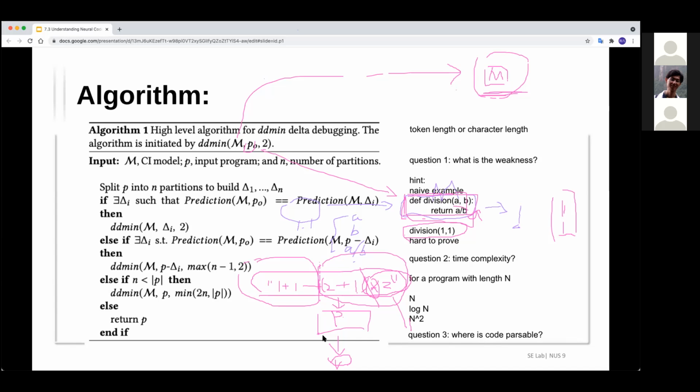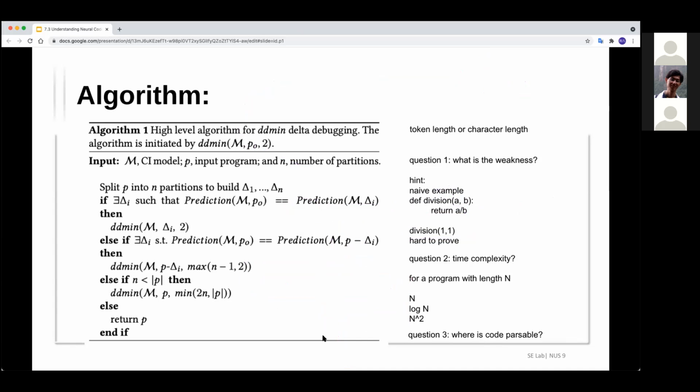So let me come back to Yufan's explanation here. The problem is, suppose we have a very long input. Now here our input is not an expression, instead it's a piece of code. Maybe this is a piece of code here. So this is the input program, right?